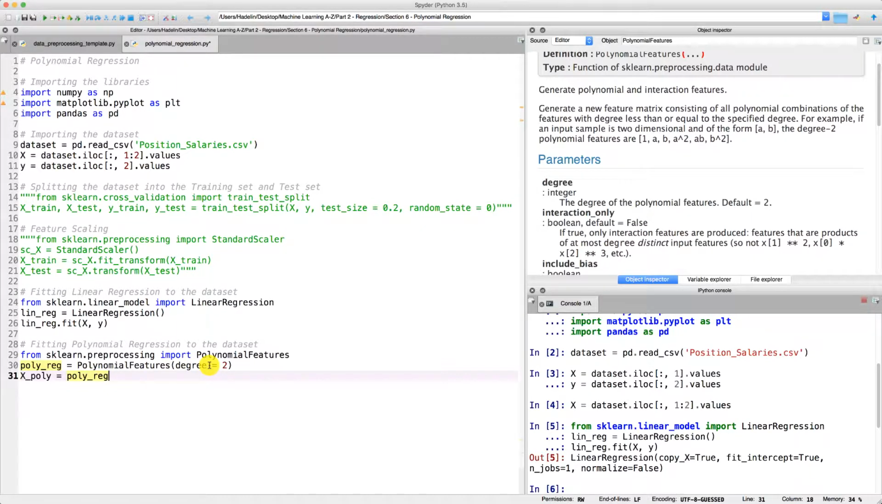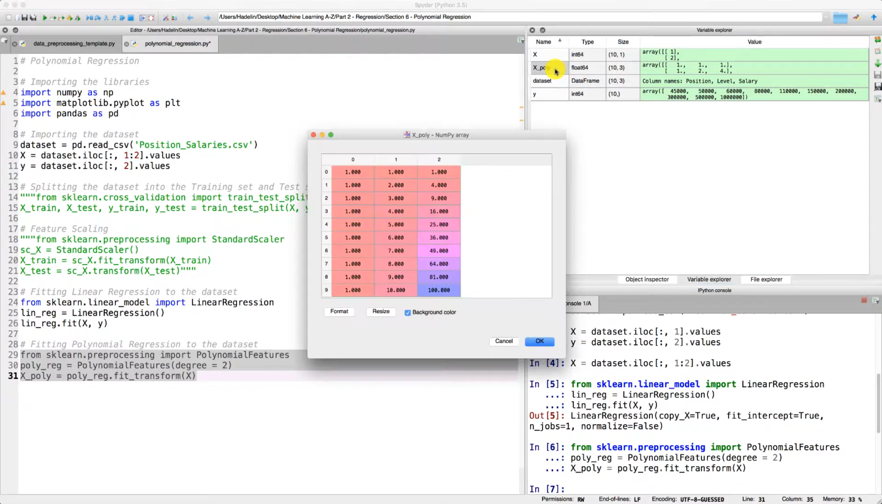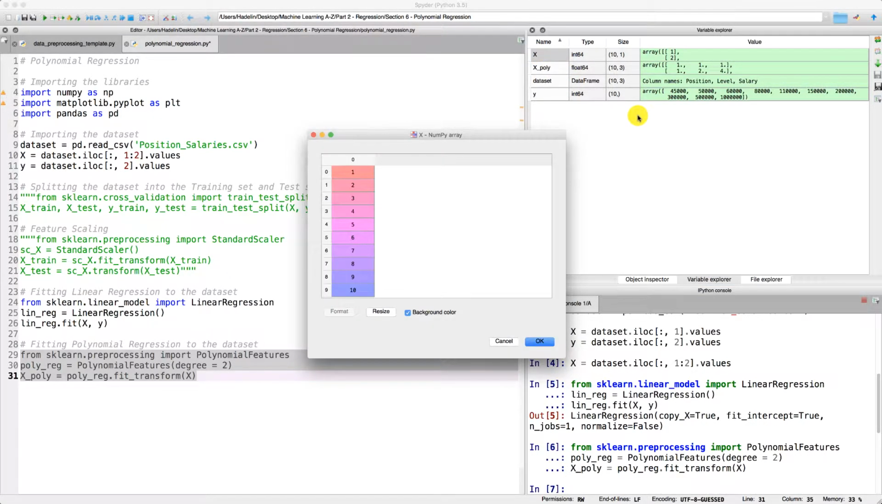But since we're transforming X into xpoly, we're going to use here the fit_transform method, because first of all, we need to fit our object to X and then transform X into xpoly. So that's the one we use, fit_transform. And therefore, in fit_transform here, we input, of course, X. So let's do it. I'm going to select these 3 lines here and press Command or Control plus Enter to execute. Here we go, perfectly created. Now let's go to Variable Explorer and let's have a look at xpoly. And I'm also going to open X to compare.